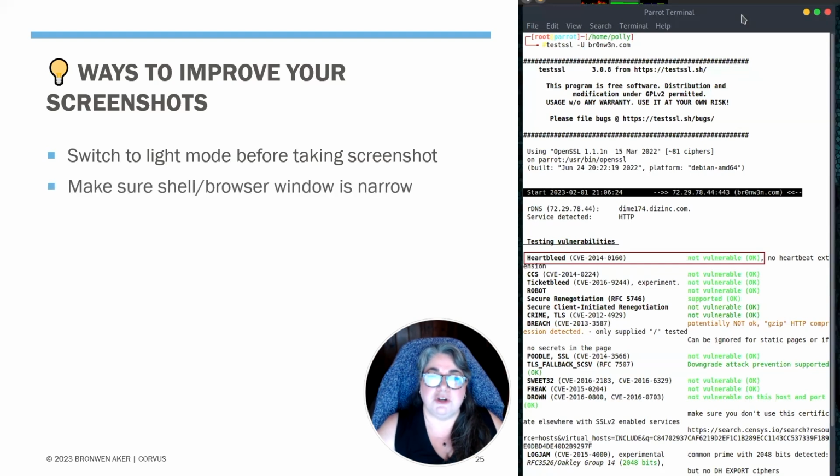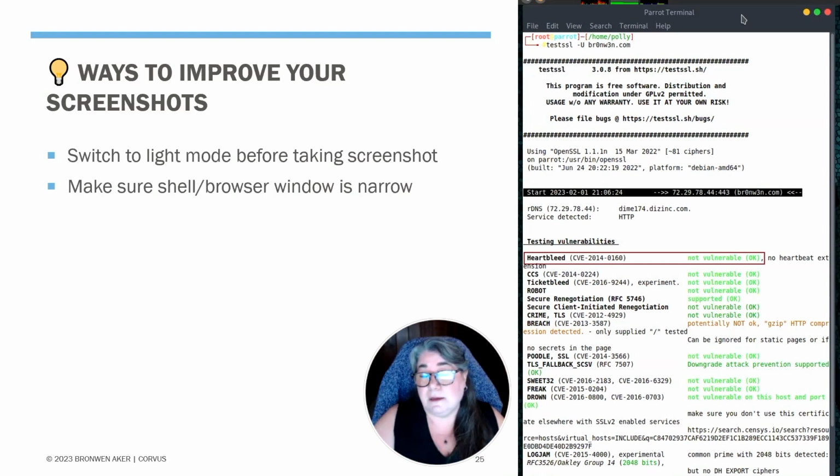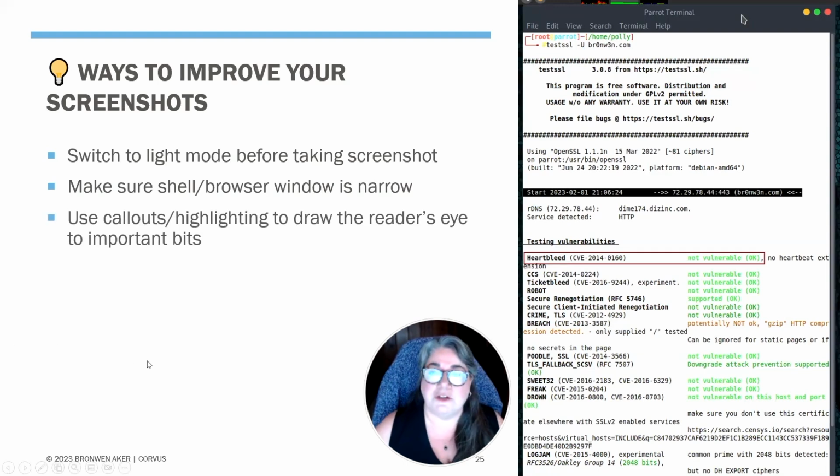You also want to make sure that your shell or browser window is narrow. It should be as narrow as practical. There's also consideration on the template you're using. Some report templates will allow you to have landscape-oriented screenshots on occasion, but generally expect that you're going to need to do portrait. Use callouts and highlighting to draw the reader's eye to the important bits. Again, you're used to reading the matrix. They're not. You want them to be able to spot, oh, Heartbleed. I heard about that. Oh, I'm not vulnerable to Heartbleed. Yay! Good deal. And the callouts are going to help reinforce whatever it is you're including in the narrative.